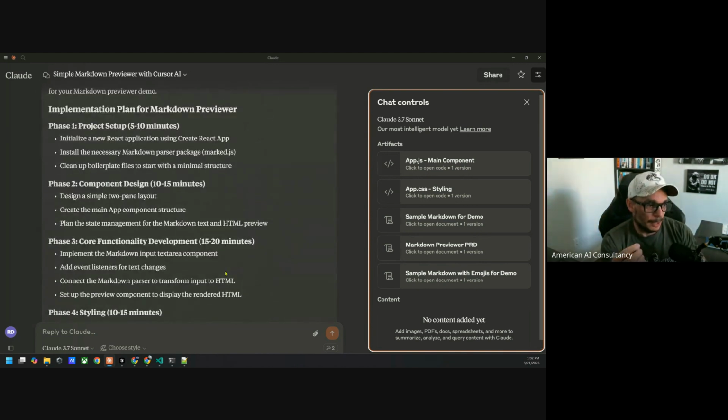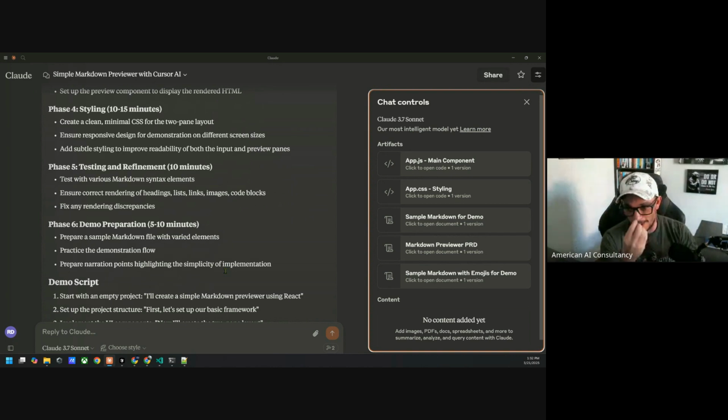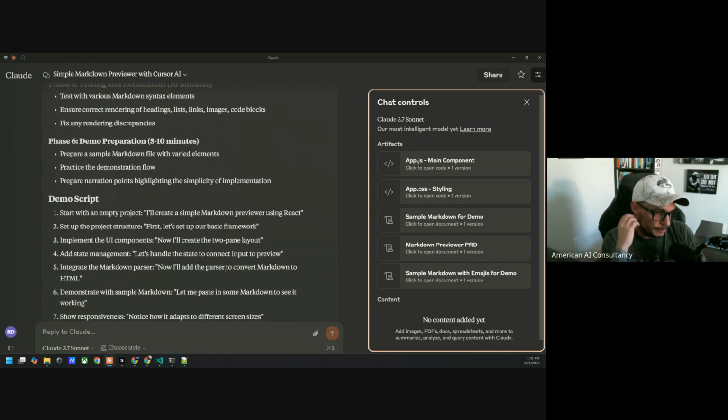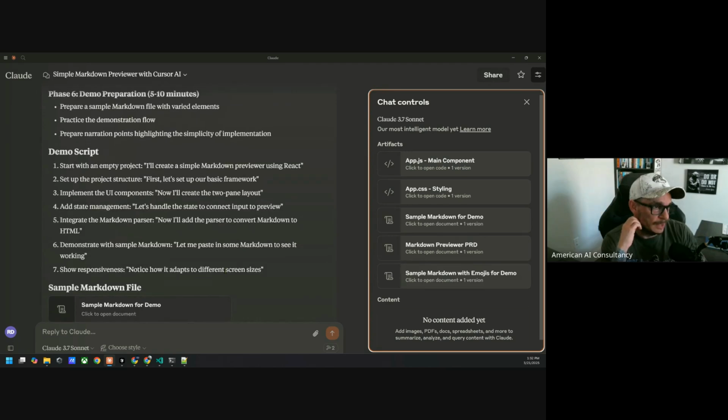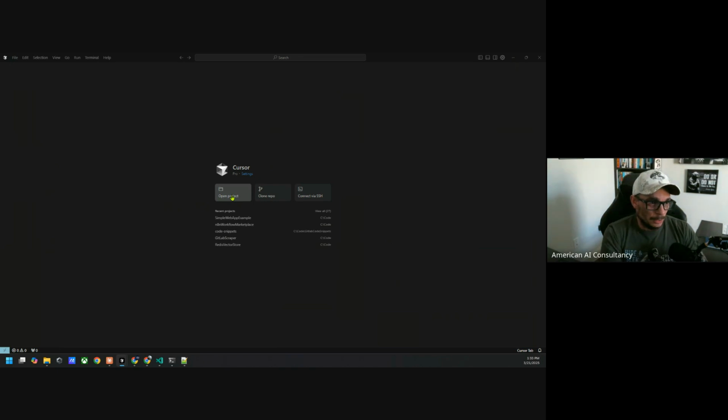Now, again, this is simple because I'm talking about a simple application, but I have other PRDs which are thousands of lines long. Again, depending on your project, these will be more or less complicated, but you can see it gives me the steps in here. So what you do now is you have your PRD, which is your actual requirements. You have a high-level implementation plan.